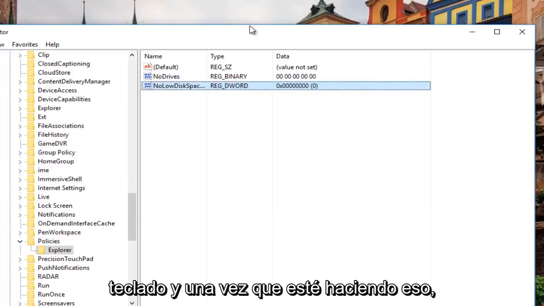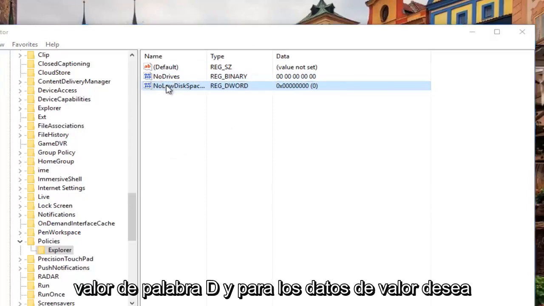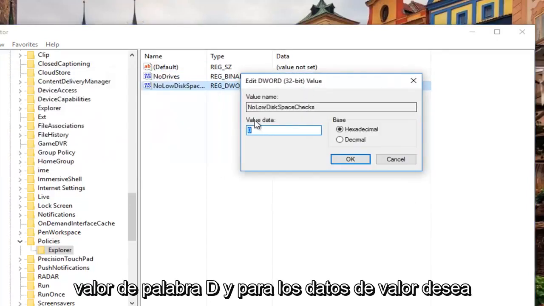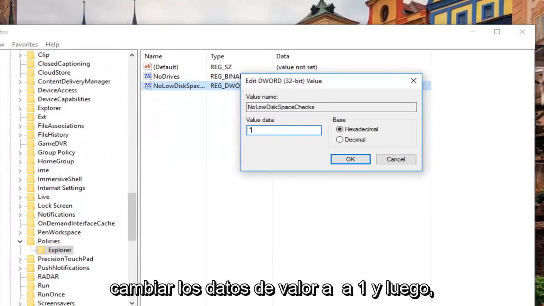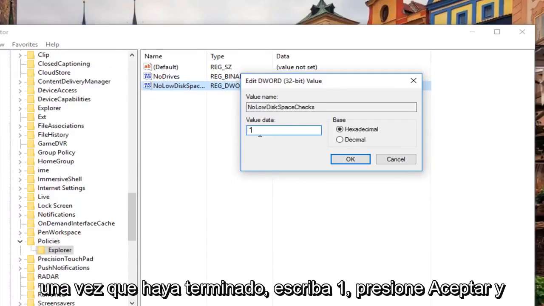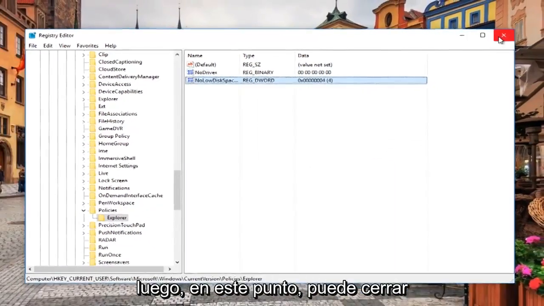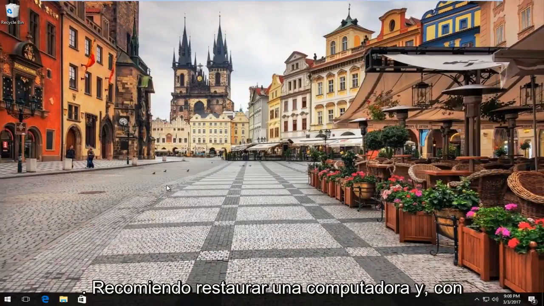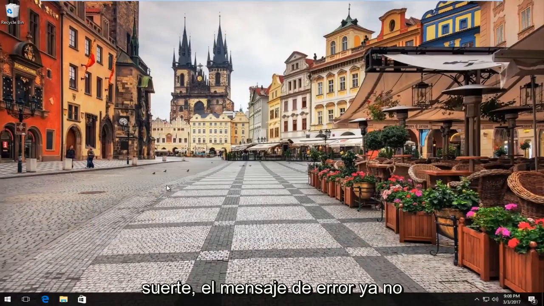And once you're done doing that, you want to double click on this DWORD value. And for value data, you want to change the value data to a 1. And then once you're done typing 1, hit OK. At this point, you can close out of the registry editor. I recommend restarting your computer, and hopefully the error message will not be displayed anymore.